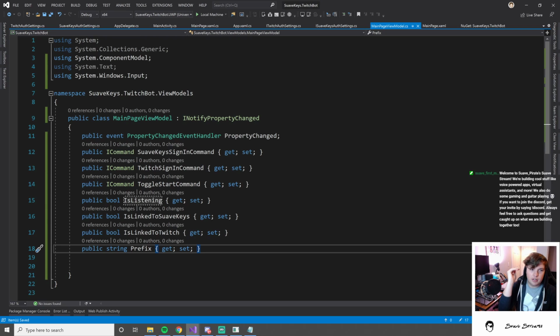So basically, it's gonna be like a sign in with Suave Keys button, and a sign in with Twitch button. If you're good there, we'll say, hey, you're signed in for both of them, or a disabled button that says you did it. And then we'll have a button that's start or stop if you're not listening, and then if you're listening, it'll just sit there. Maybe we can write the list of commands out to a string or something.